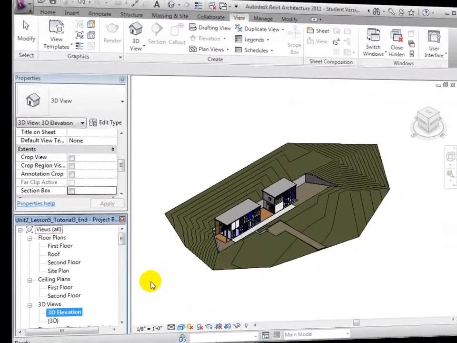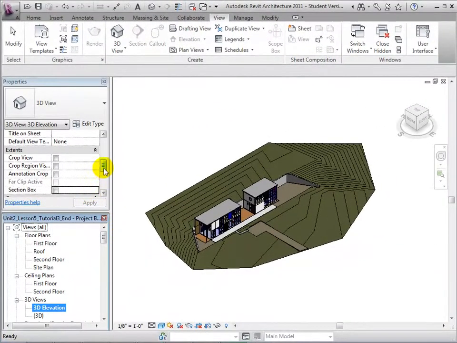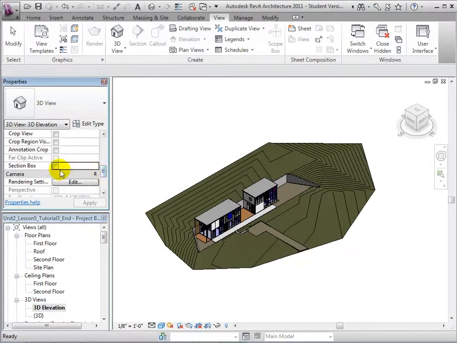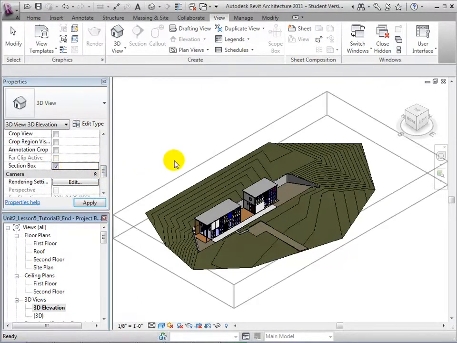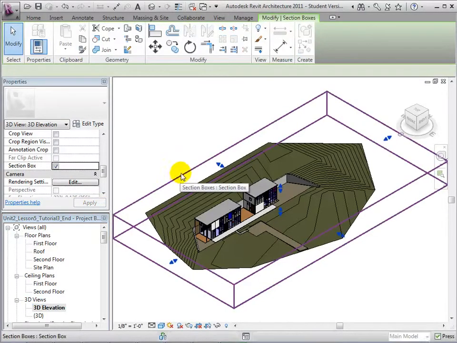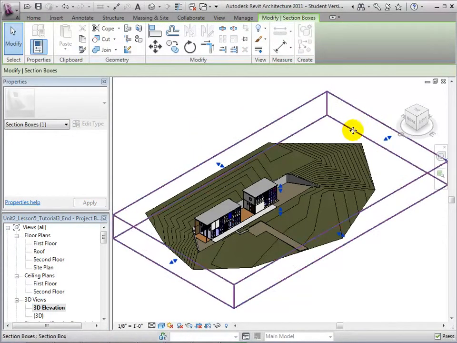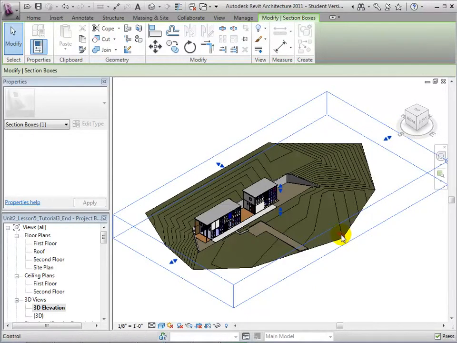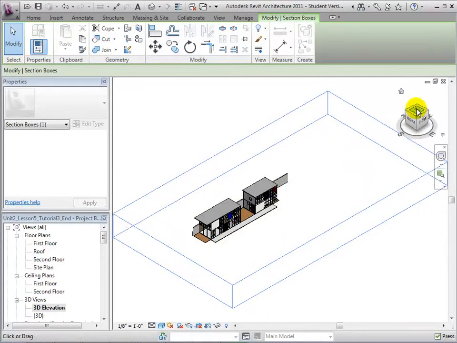In the 3D view, check the box in the View Properties palette named Section Box. This turns on the Section Box. Clicking on the box allows us to move the limits of the box. Let's move the edges of the box in order to create a 3D section view. We can use the View Cube widget to get appropriate views of the 3D model.